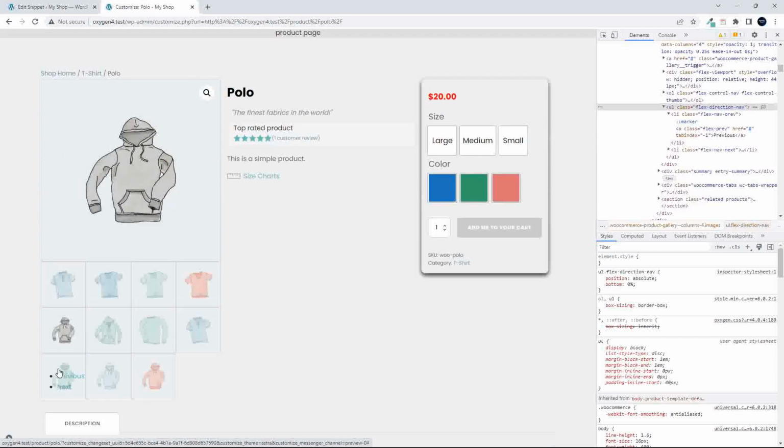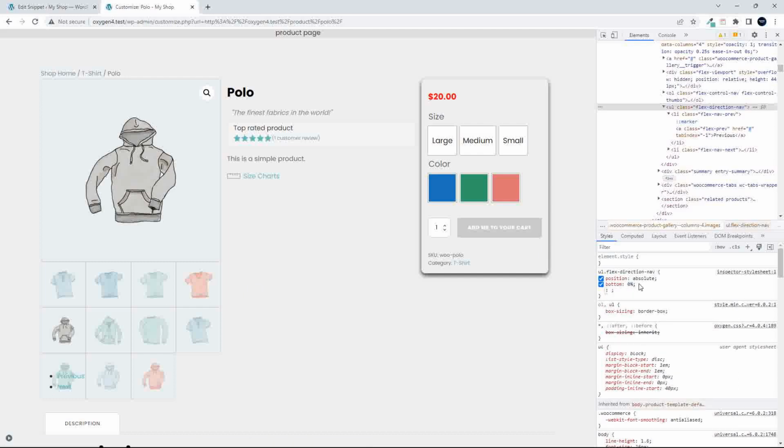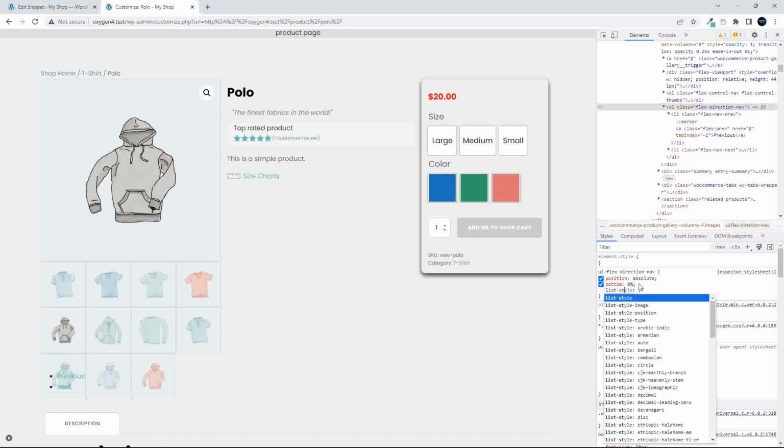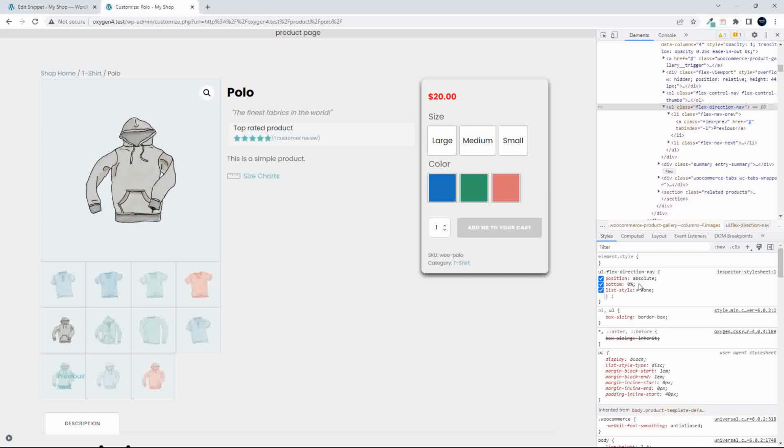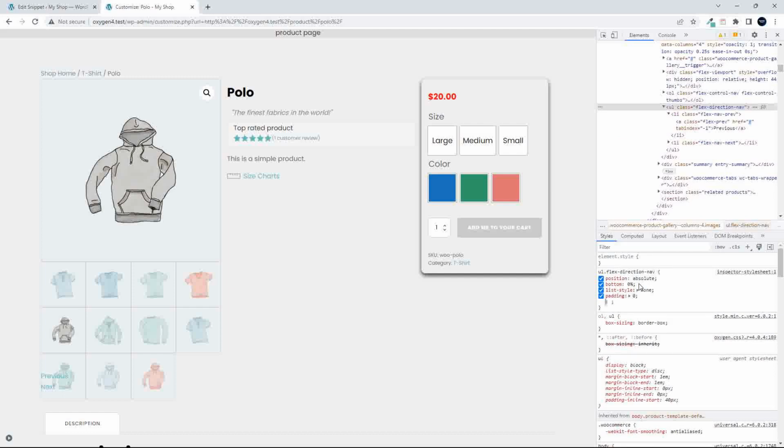Also, you'll notice that it's an ordered list, so it's very quick to change. The first thing we'll do is get rid of the list. So list style, we'll say none. Then what we want to do is get rid of any padding, zero. And we want to get rid of any margins, zero.